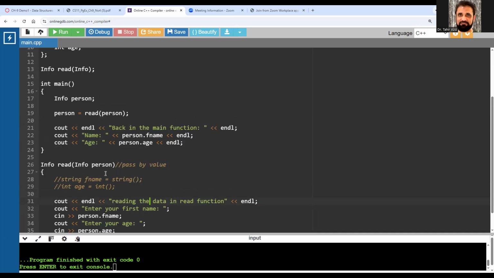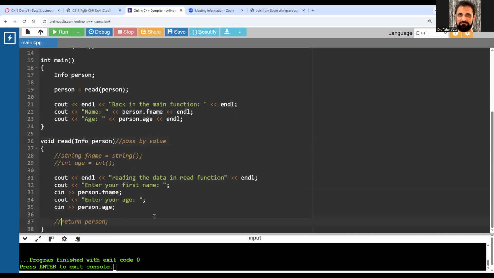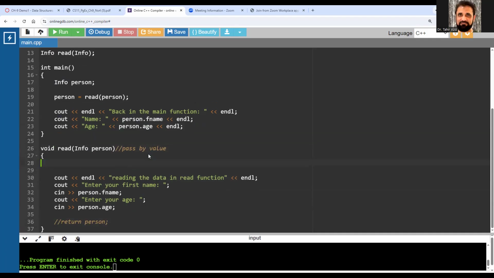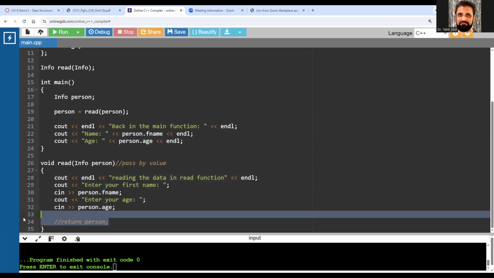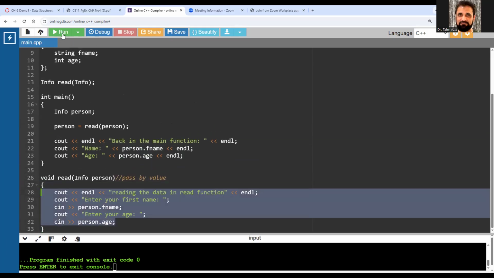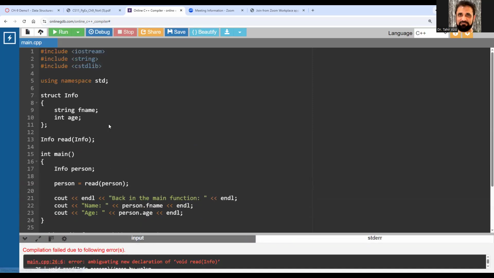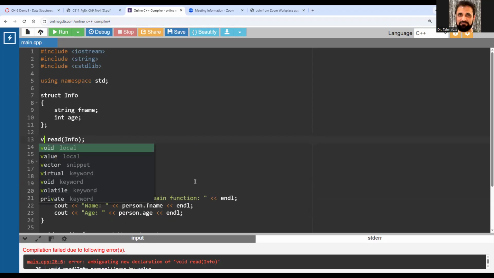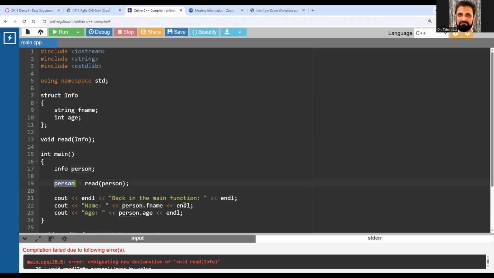populate the data in one place and return that as person. And what if I do not? Let me make this one a void function just for the sake of argument, and I'm not returning anything anymore. All right, let me try running the code again. Let me just clean it up a little bit. I don't need to return this one, and I'm just reading the data here. Let's see what happens. Oh, I have to change this to void. Because now I am not returning anything, I cannot capture anything.